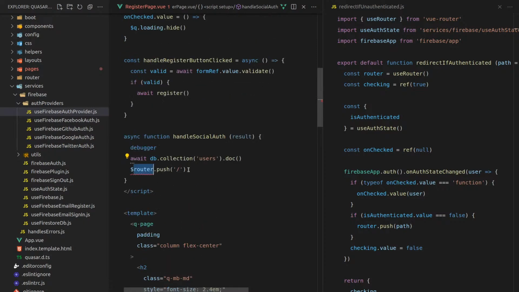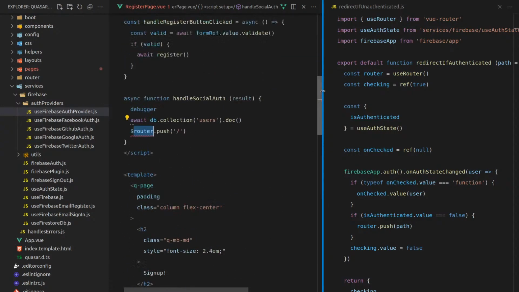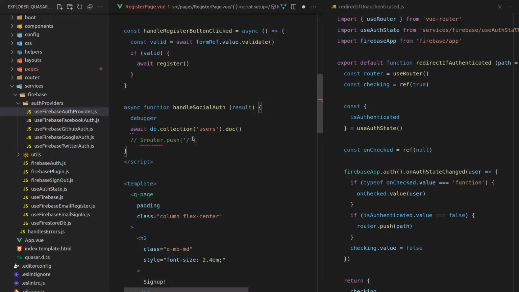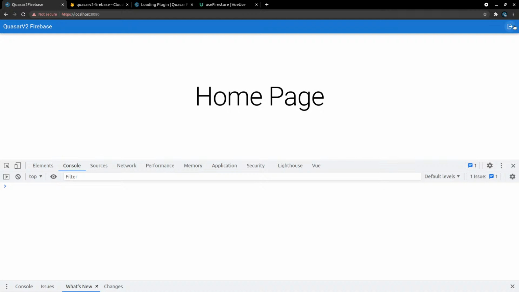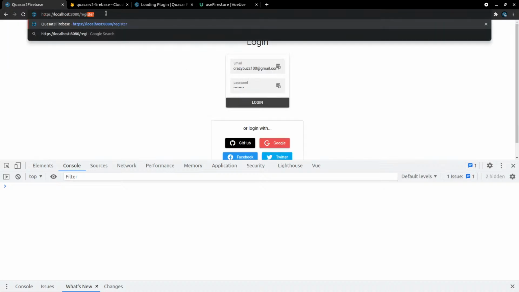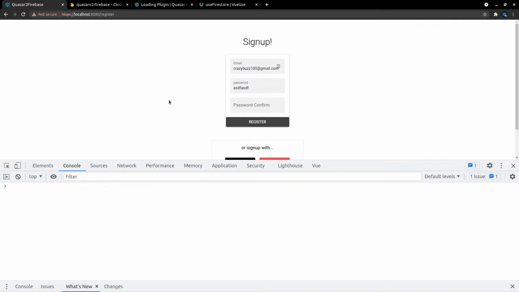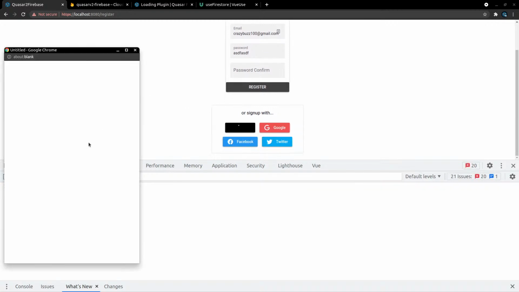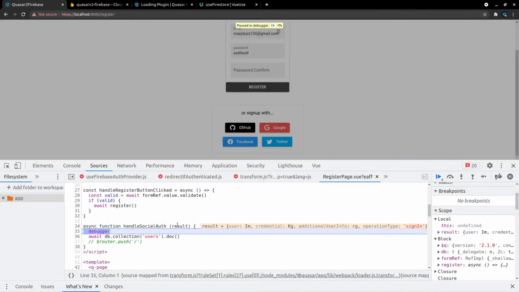I don't know why that's saying $router.push. Why would that ever have worked? I don't know. I'm going to comment it out for now anyway. Oh, of course, because that was originally in the template and then I moved it up there. All right, register. Now we'll authenticate with GitHub, and I expect to hit a debugger, and I expect a result to actually give me something this time. Here we go.